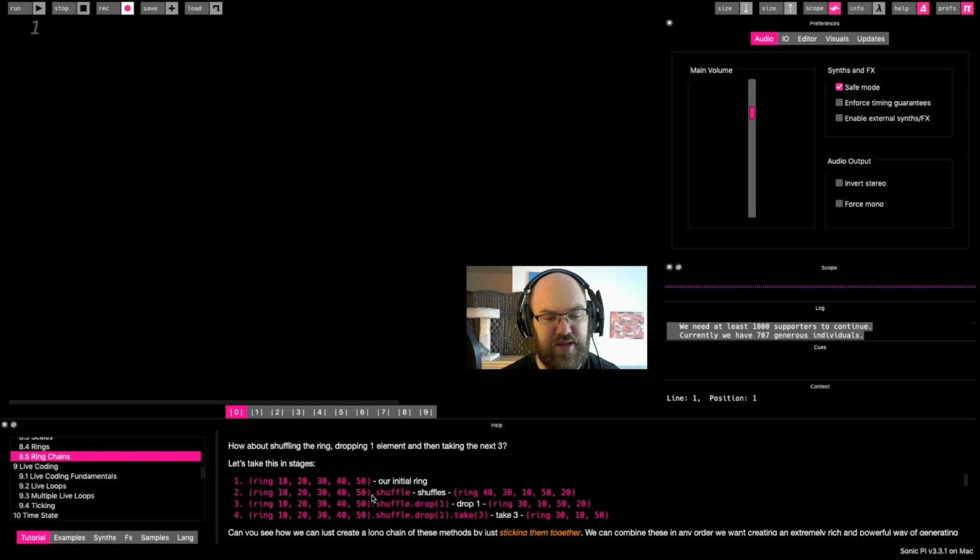The initial ring, then .shuffle to give a shuffled ring, .drop 1 to get the ring with the first element missing, .take 3 to take the first three elements there, and then we finally have 30, 10, 50.